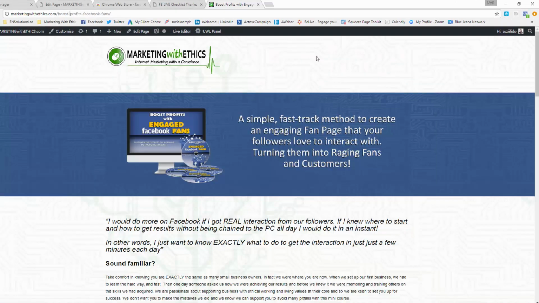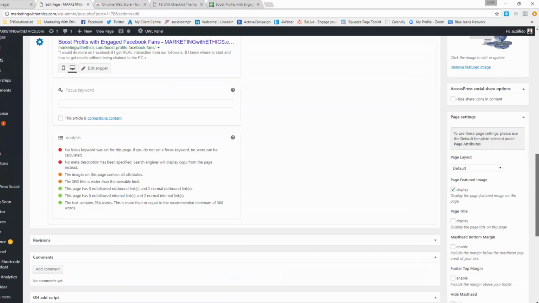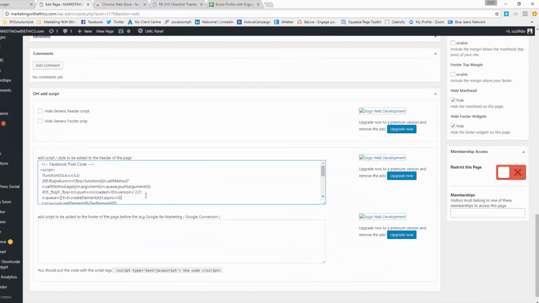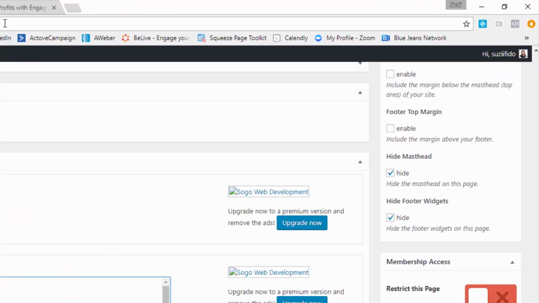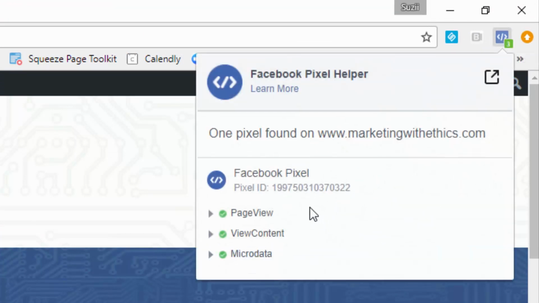Okay, so I've just opened our website page, which is regarding our Boost Profits for Facebook Fans course. And if you remember when we were on our website, we added the plugin, and at the bottom of the page, here is the Facebook code for that particular page. So when we're on the page itself, you can see here, the icon has actually gone blue and it says 3. And if you click on there, you can see the different ones that we've got on there.